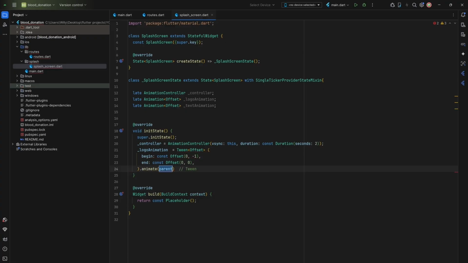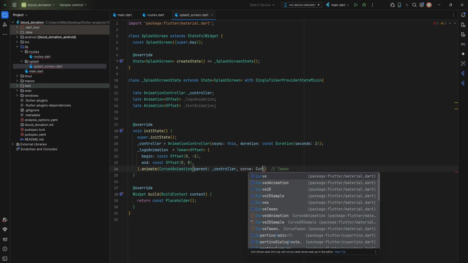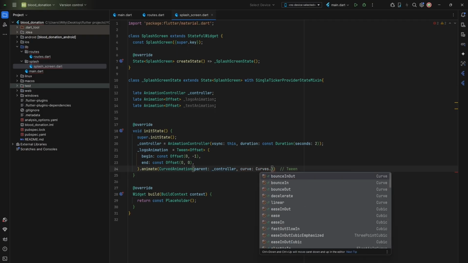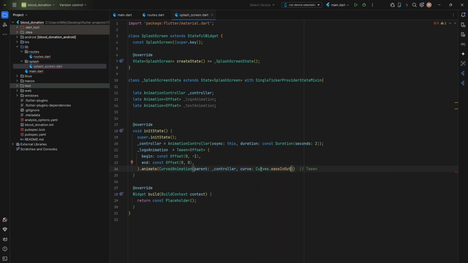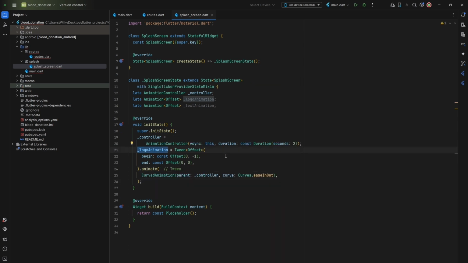So .animate. The kind of animation that we are going to set here is curved animation. We are going to add curved animation, and the parent is a controller, and we already have a controller. We are going to set it there, and the curve, we are going to use Curves dot. For this case, I'm going to just use easeInOut. So that is the logo animation, but we now need to work on the text animation.